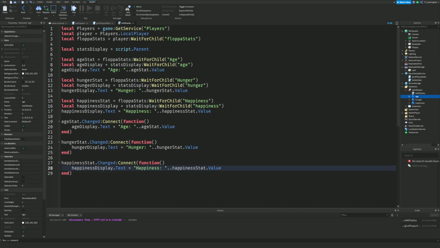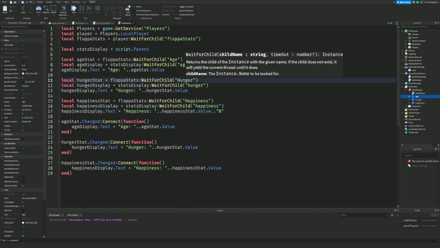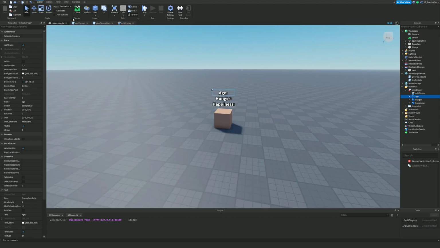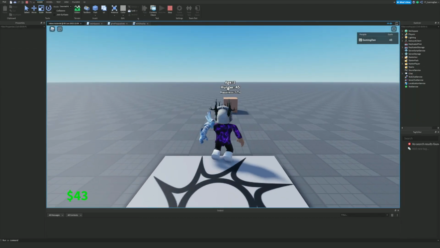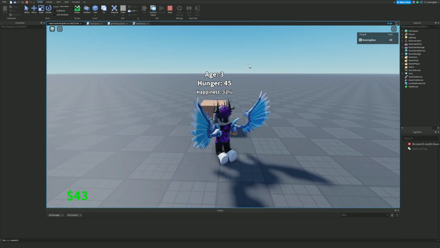Right, okay, guys. So also we are just gonna go ahead and do dot here percent, as the happiness is gonna be seen as a percentage. You guys don't have to do this, but I'm personally gonna go ahead and do it. So let's quickly do this right now, guys, over here, and let's see this. It should now hopefully be good. As you can see over there, age 3, hunger 45, happiness 32%.